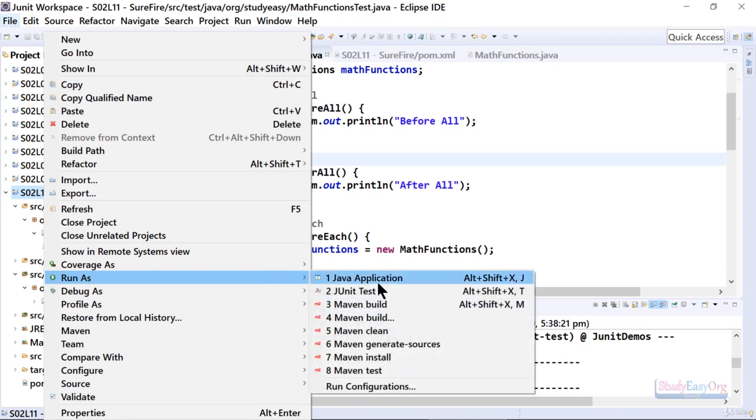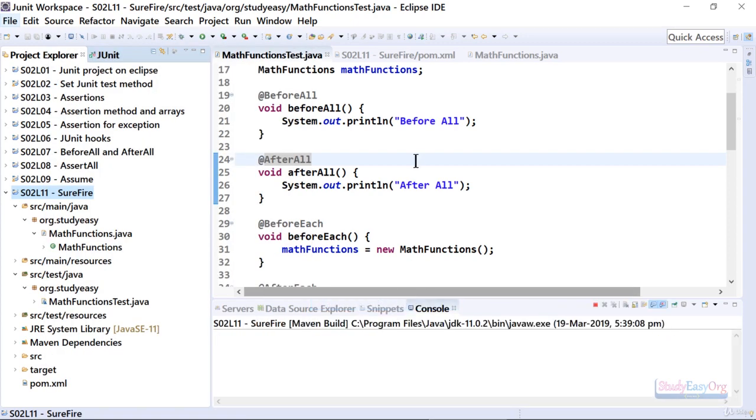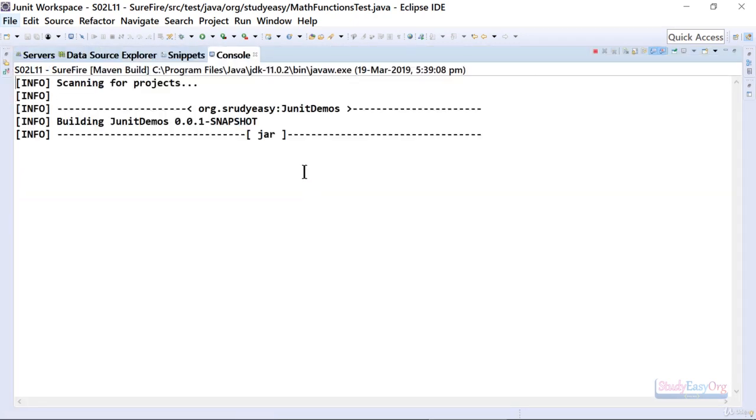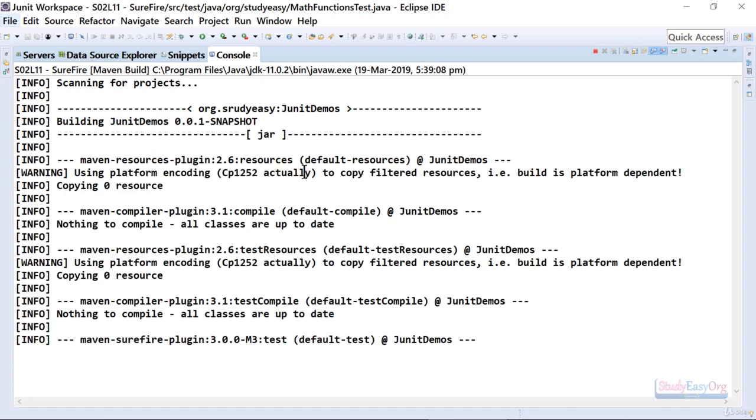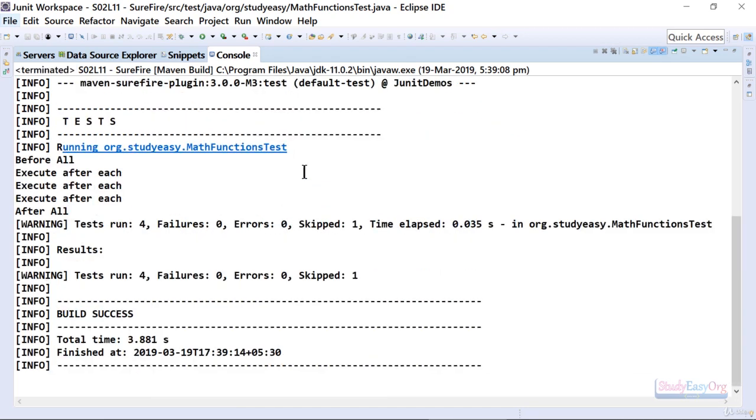Let me also show you that whenever we build a Maven project, the testing part will be automated, and Maven will test and only then build our application. So this is the advantage of this plugin.